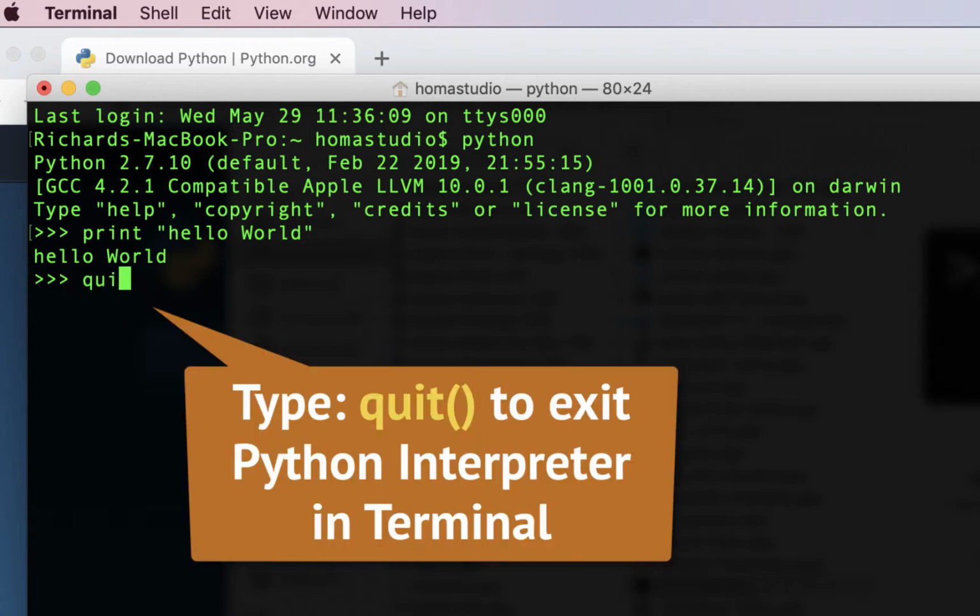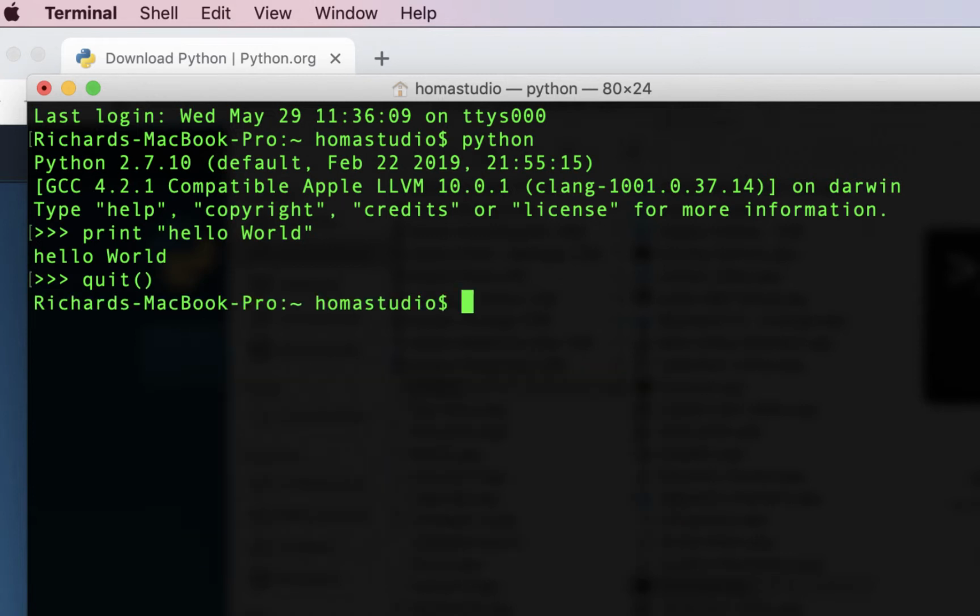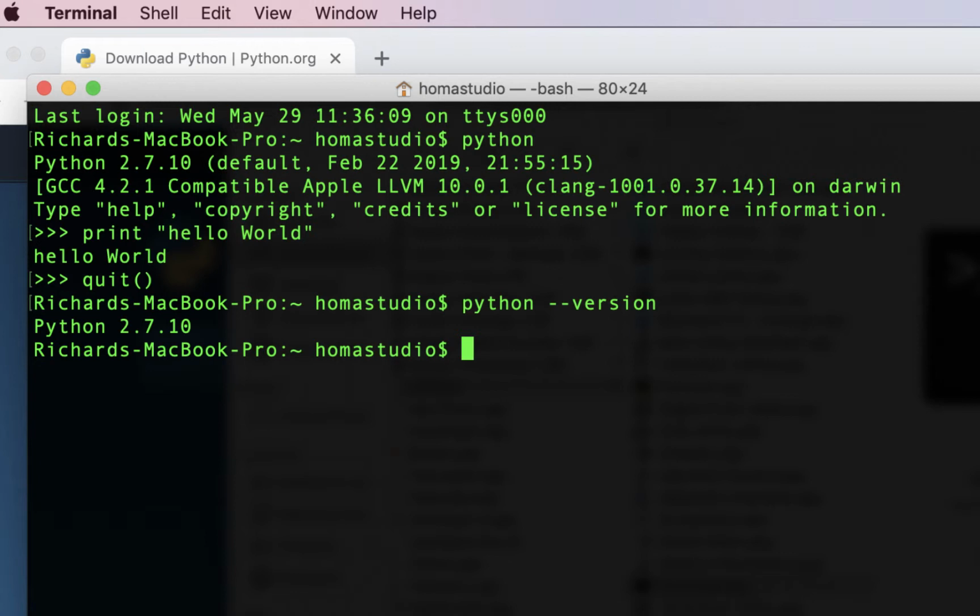Now to get out of here, it's probably more important to figure out how to get out of here. Just type quit with parentheses and hit Enter, and that takes you back out again. So we're out of that Python prompt. So there is an interpreter installed here, but it's for 2.7. Now I could have also done python space --version and then hit Enter, and that would have just told me the version without launching me into this Python interpreter. That's telling me the version.